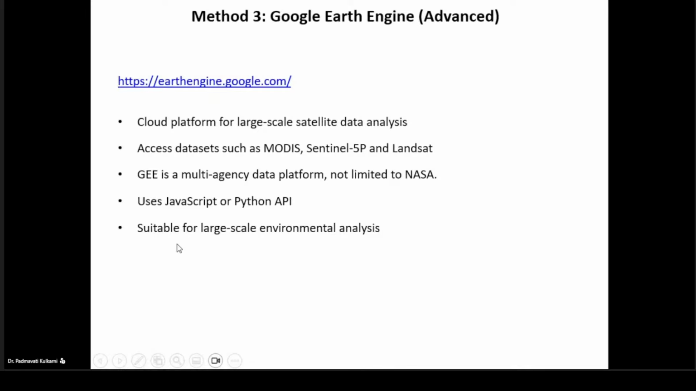And it is suitable for large scale environmental analysis also. Definitely, it's fast processing of big data. The best part is you need not download the data, and you can write the code. It's a cloud platform, and everything will be done very fast. The only thing you need is to register. Registration is freely available. You just register, get this code editor, and start exploring.